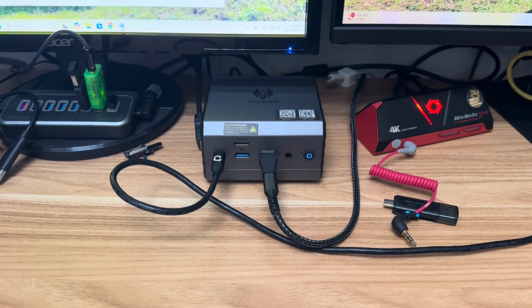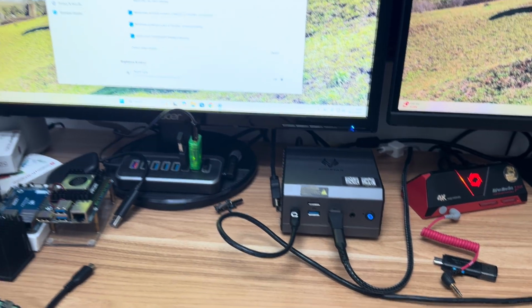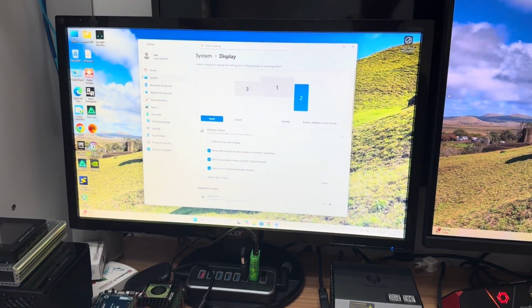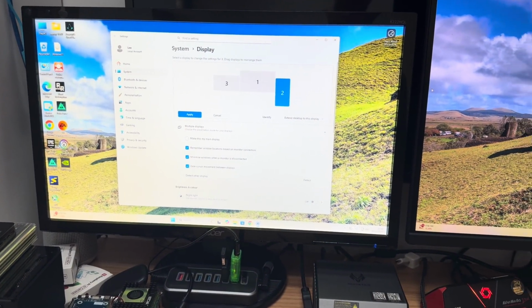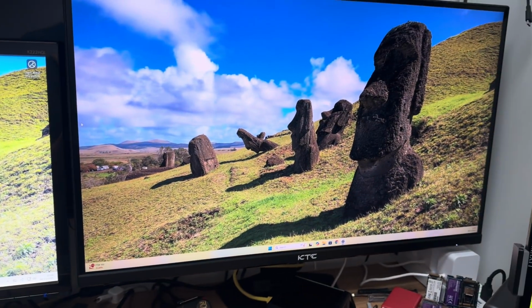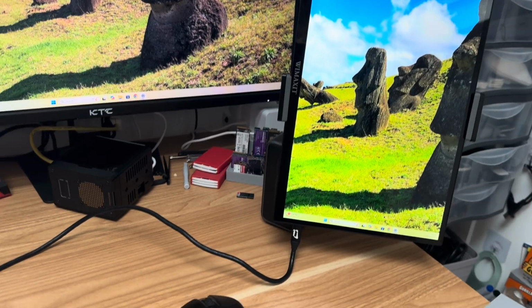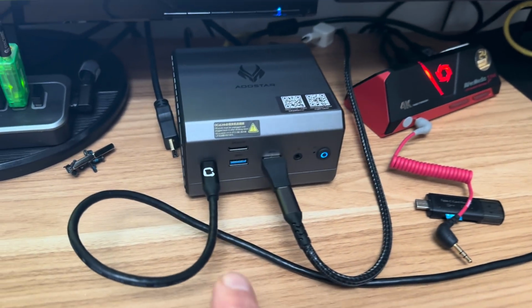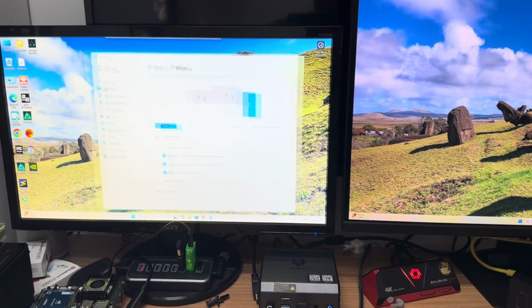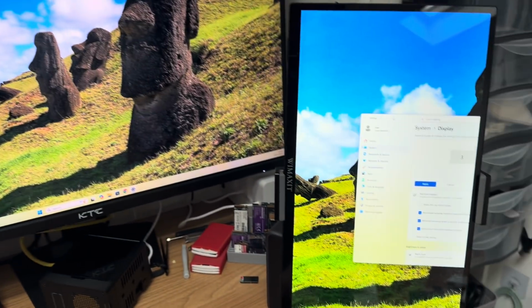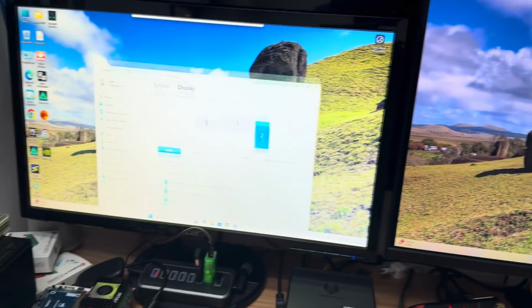So I've unplugged the graphics card now, so this is just running as the normal mini PC, and I'm running three monitors. So this one is running with the HDMI socket on the back, this one is running with the DisplayPort, and this one is running from USB-C. So you can see USB-C from the front here. And if we grab this, we can drag it across all three monitors. So everything's all working there.